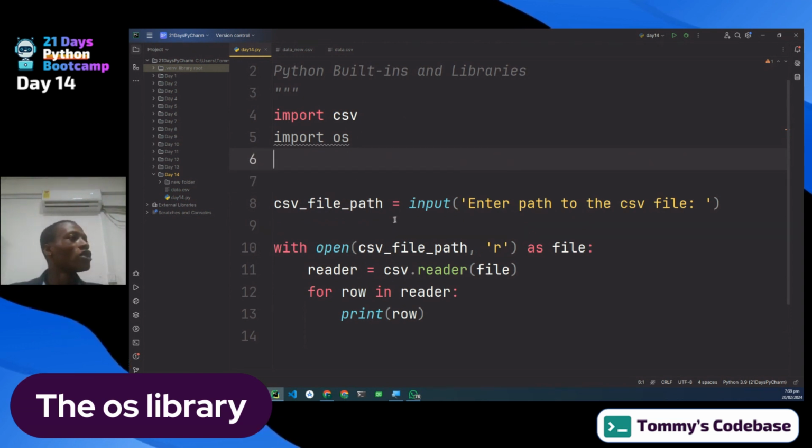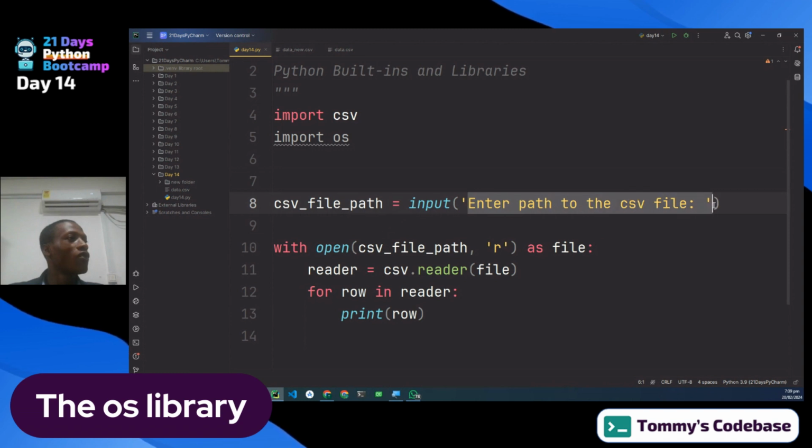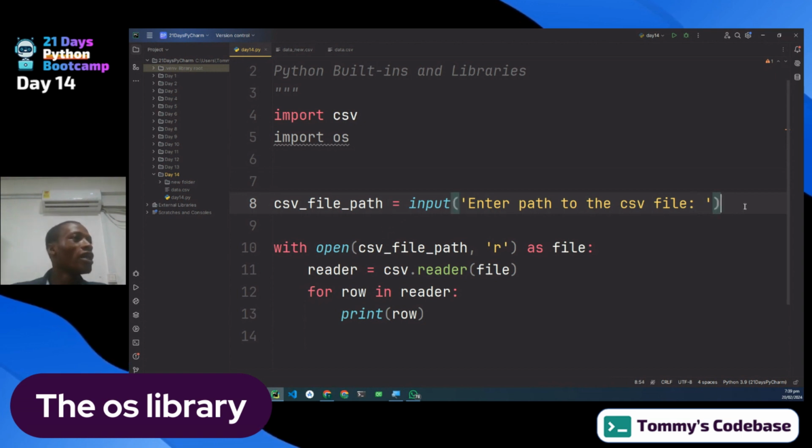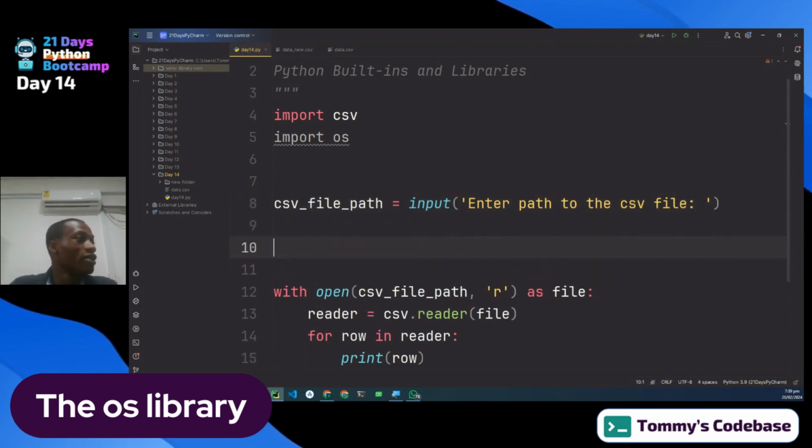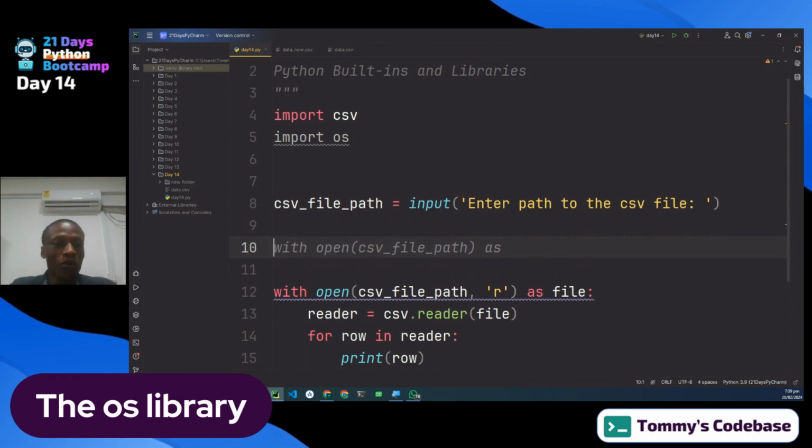So if we want to check if the path that the user provided is a valid file on our computer, a file that actually exists on our computer, we can use the OS library to do that. So if you are writing any program that lets the user import files or type in file paths for your program to use, this will come in very, very handy.